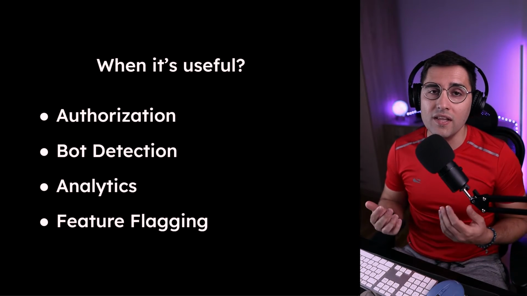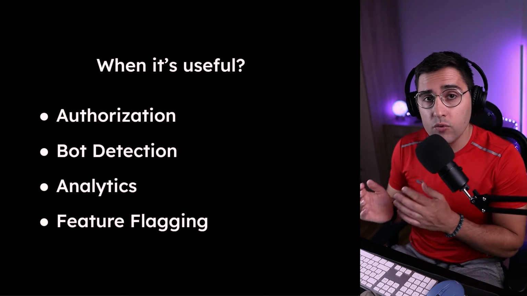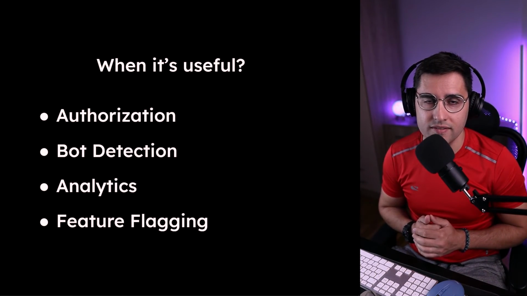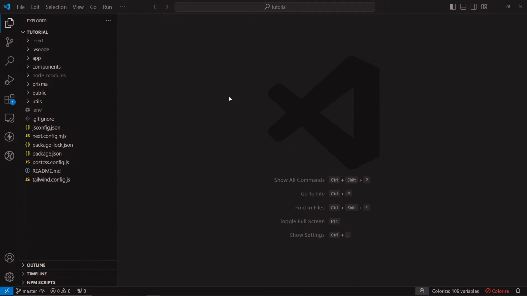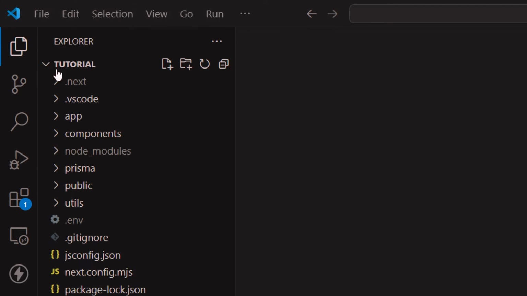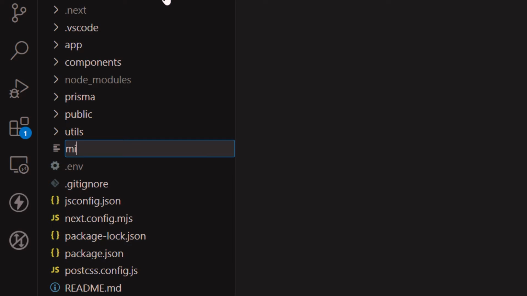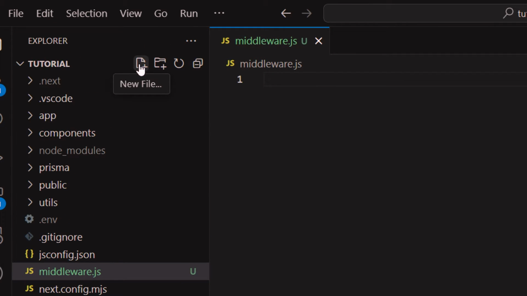And now that you understand what Next.js middleware is and when you want to use it, let's see how we can create one. In order to create a middleware inside of the Next.js application, it is very straightforward. You just need to create a file inside of the root directory. So let's create a new file and the name needs to be middleware.js. This is the naming convention that you need to follow.